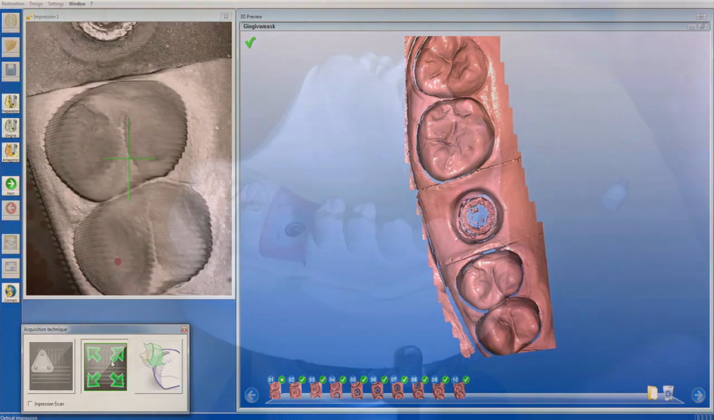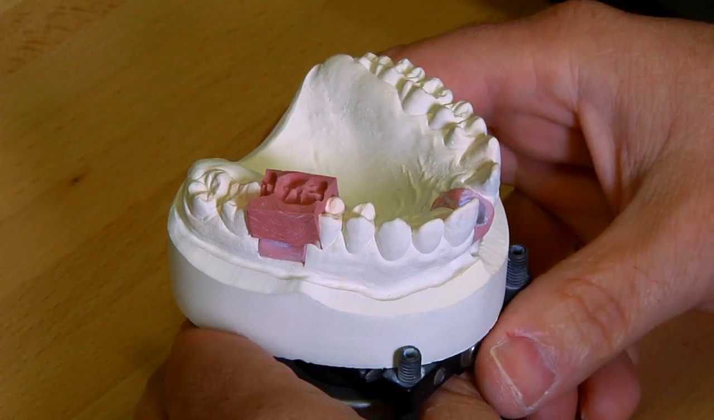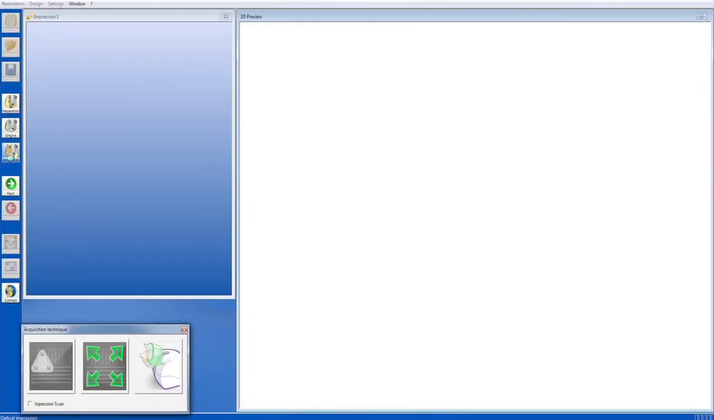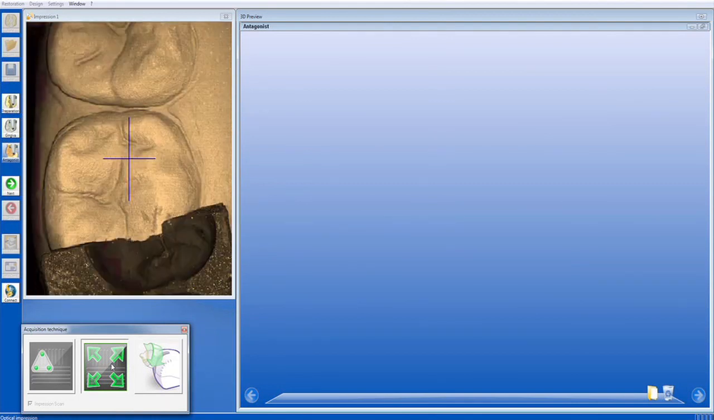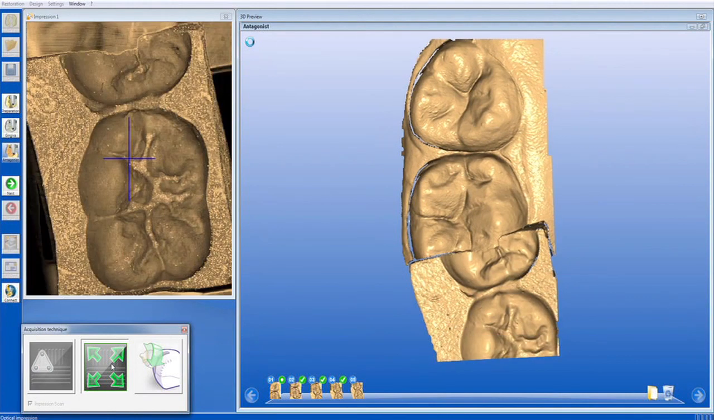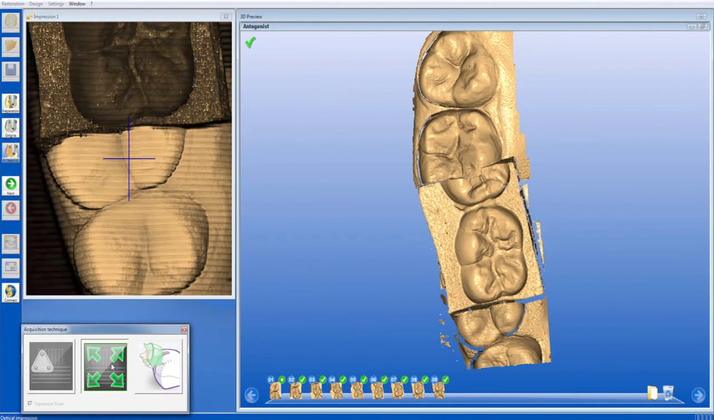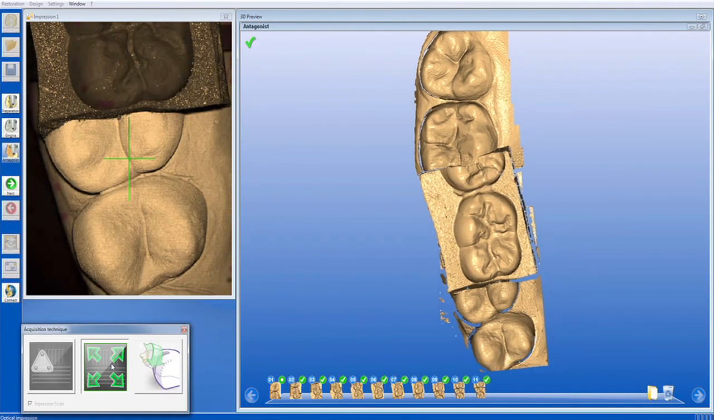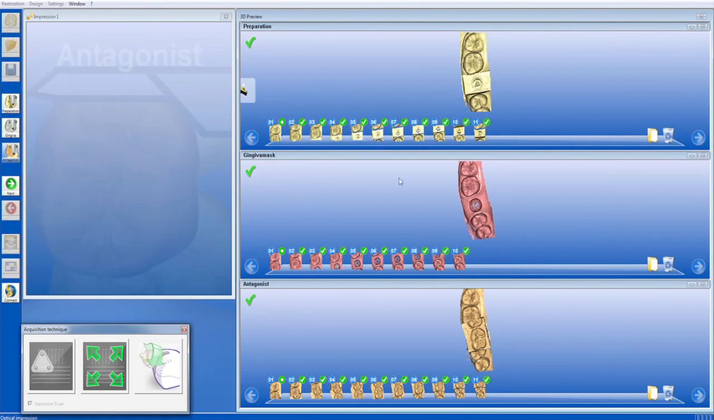With this image captured, place your bite registration on the model and click the Antagonist button to begin image acquisition. As with our preparation images, we need to begin with the distal neighbor of the preparation area and continue imaging to its mesial neighbor. Note that you should keep the bite registration to a minimum in this step. We need only enough of the opposing occlusal surface to cover the restoration area.